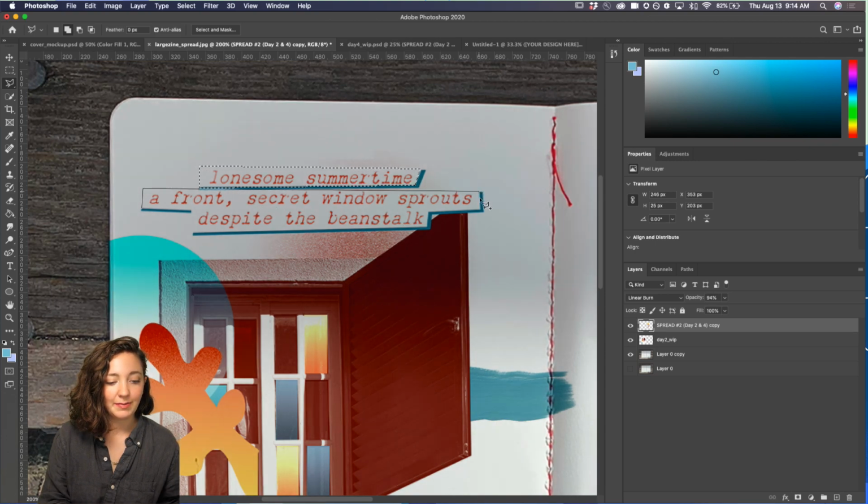My screen's flickering a little bit. That's exciting. It's having a fun party.